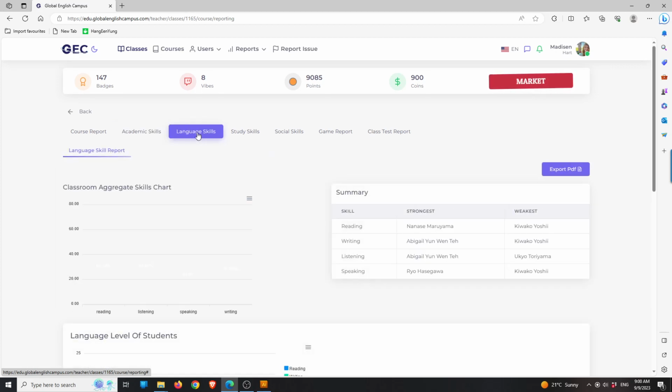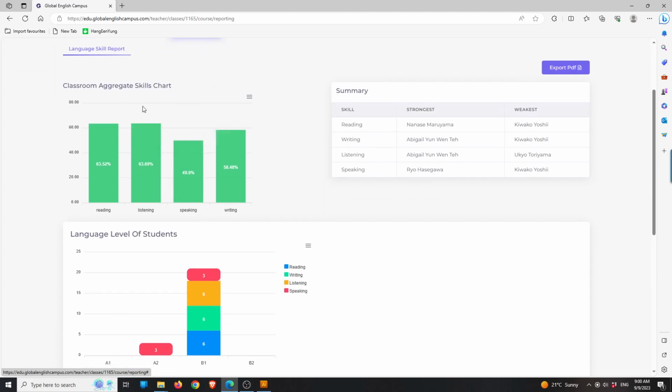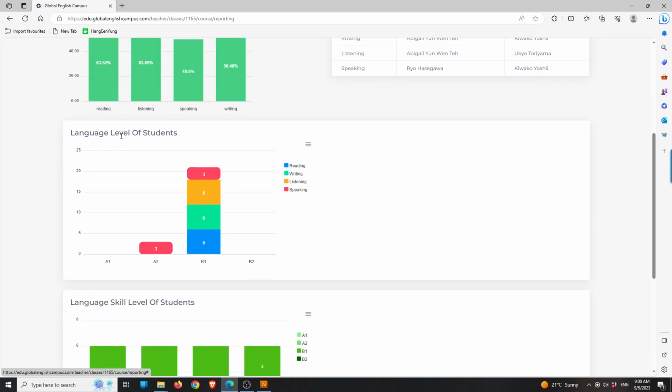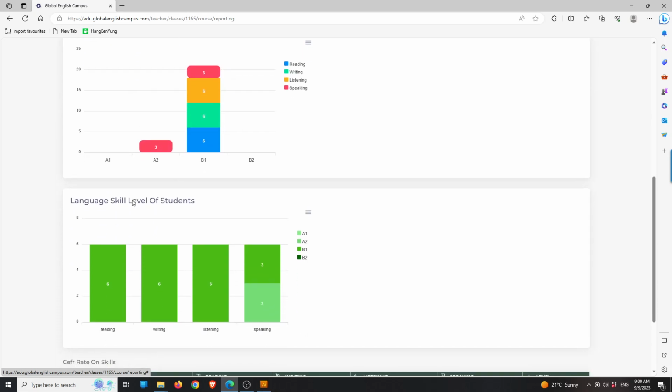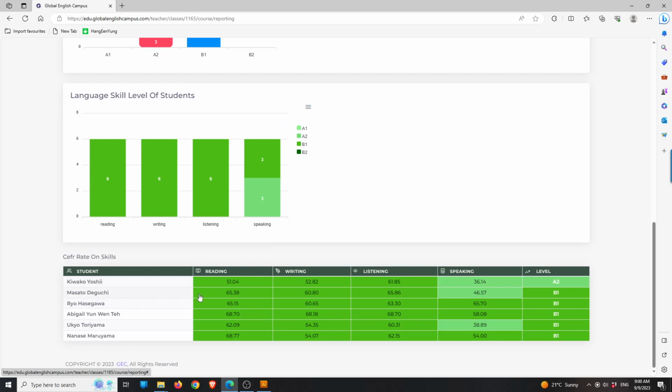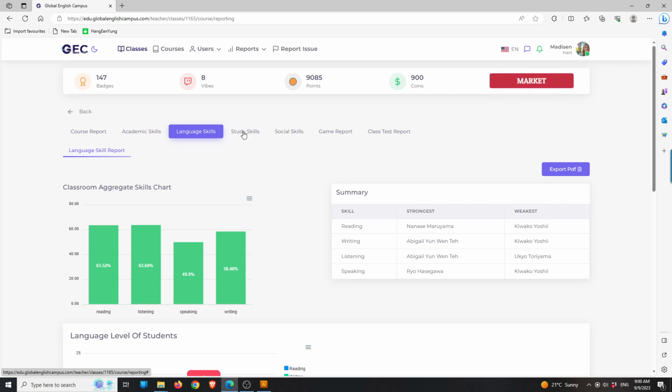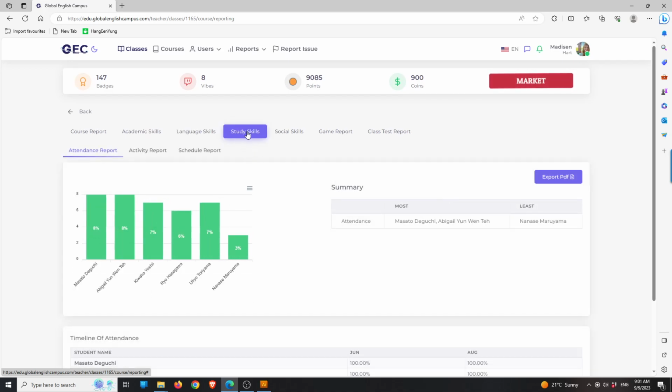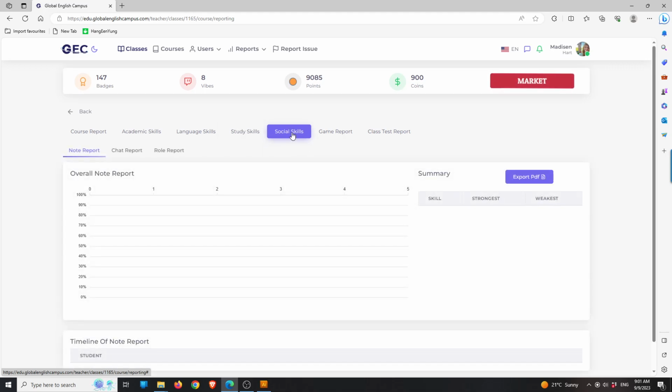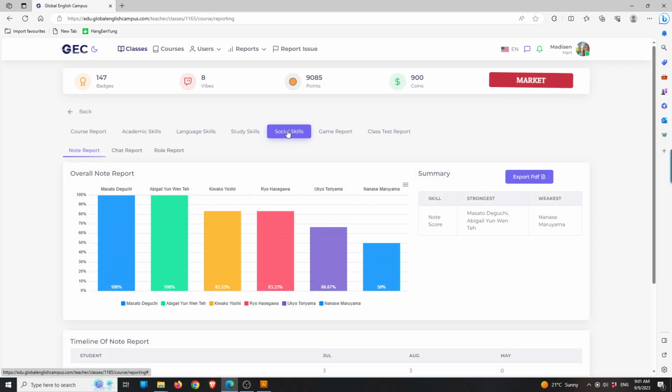Now for language skills, we have the same thing. We're tracking classroom aggregate skills, the language levels of the students as clusters, as how many students in the class belong to which cluster. And then down here we actually have individual student reports for this entire class. And then for study skills, we have first dimension study skills and second dimension study skills.